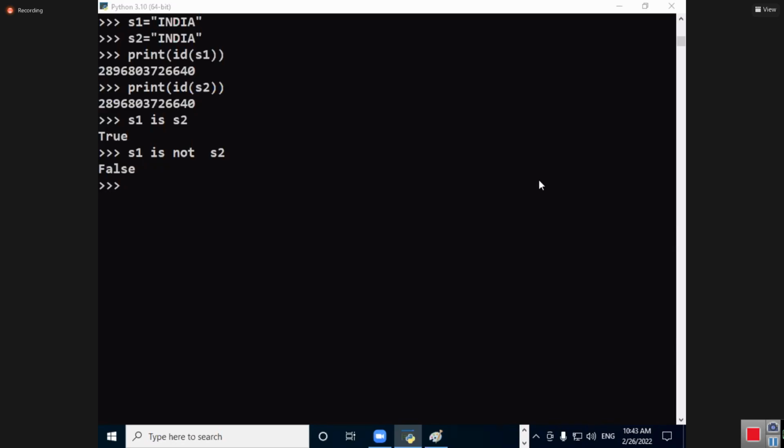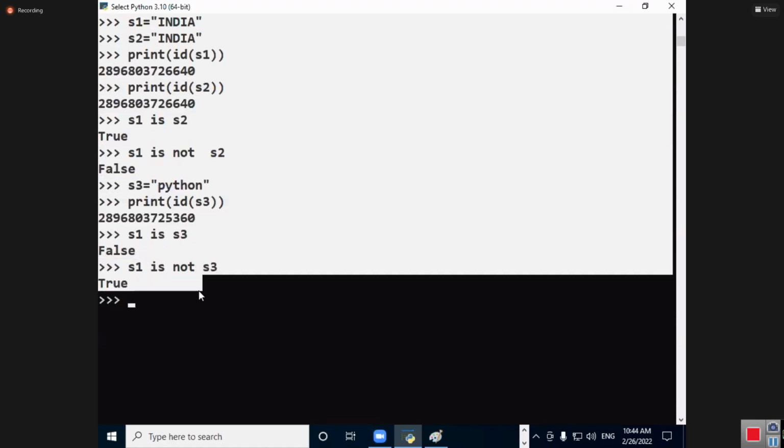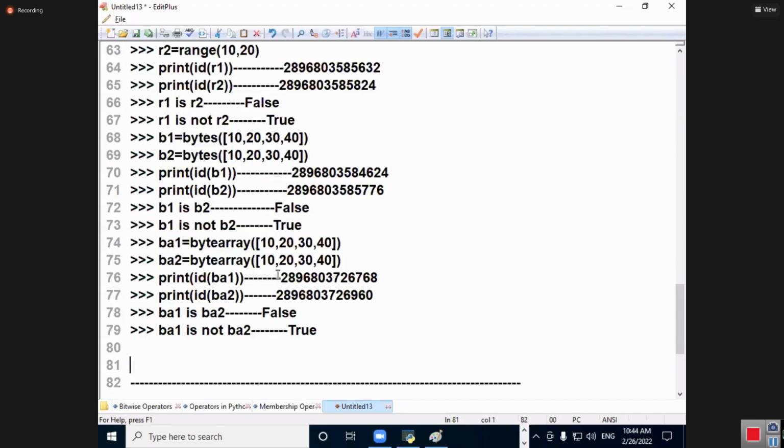S3 is equal to... My dear students, these are gunshot questions. These are all called Python. Print the ID of S3. See, my dear students, S1 is S3? Why? Same meaning, but what is different? Case is different, uppercase and lowercase. This type of thing you will only get by practicing. You will get these questions in interviews. Be careful. S1 is not S3.